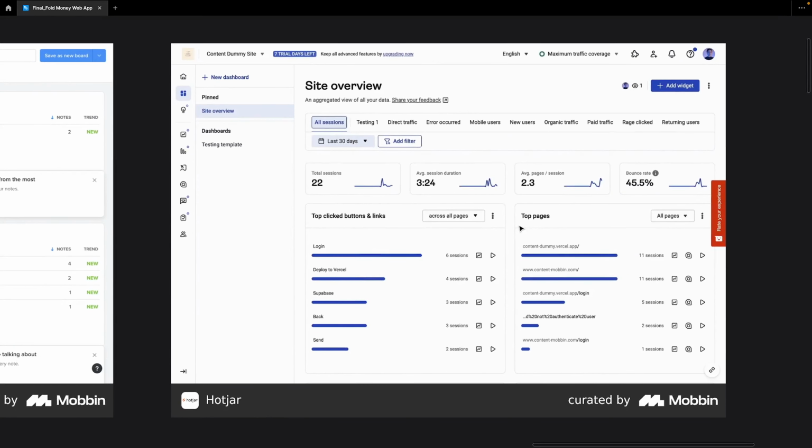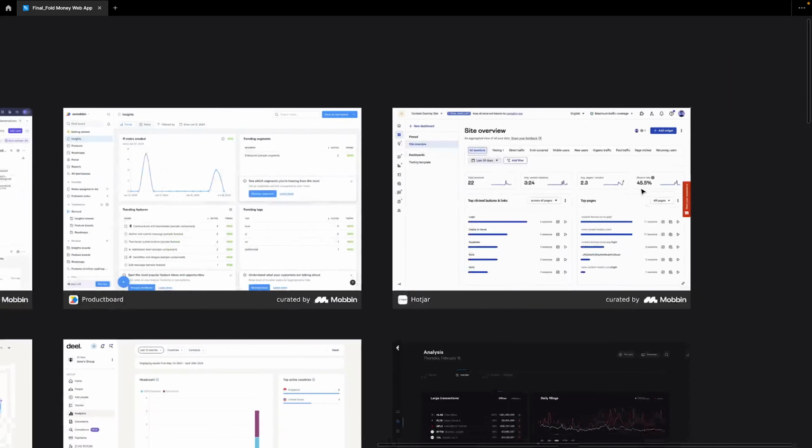Then you have Hotjar. Again, simple 2-column layout. You have this sidebar which can collapse and open. It doesn't really matter. And I would not really consider this as 4-column. I've still considered this as 2-column. And even though you have 4 boxes over here, there is some sort of visual symmetry, right?